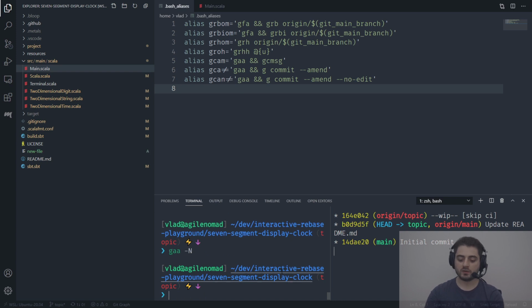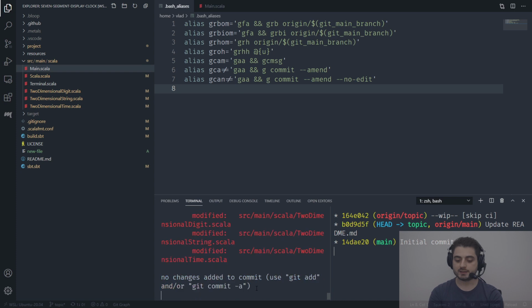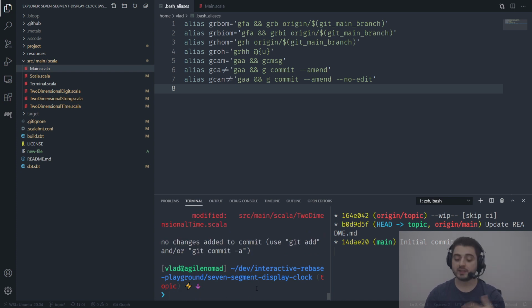And so now all of them are green, right? If we do GST, I was hoping that all of them would be green. Oh yeah, I forgot to say what we want to add. We need to do the dot, okay? So now if we do GST, come on, what's wrong? Oh yeah, no, this is actually correct.